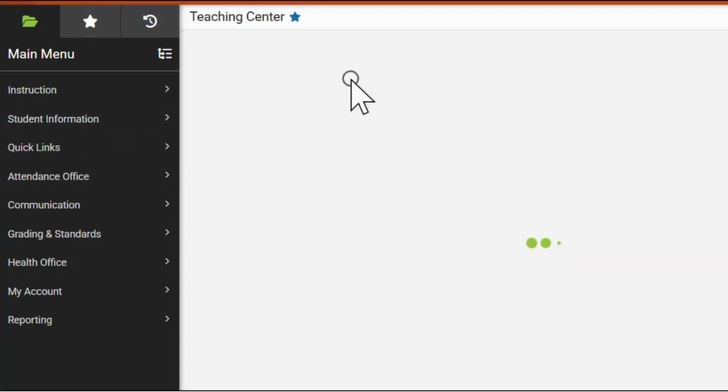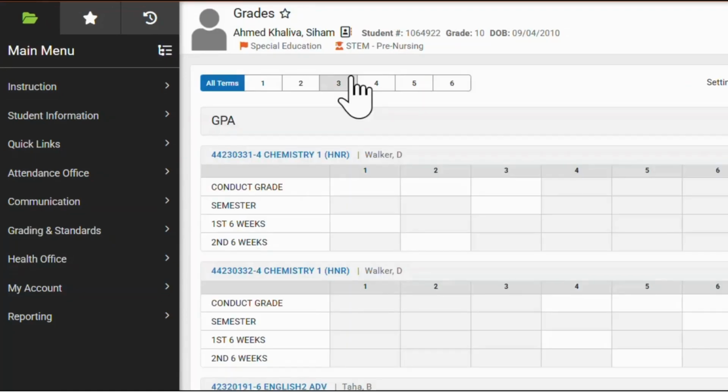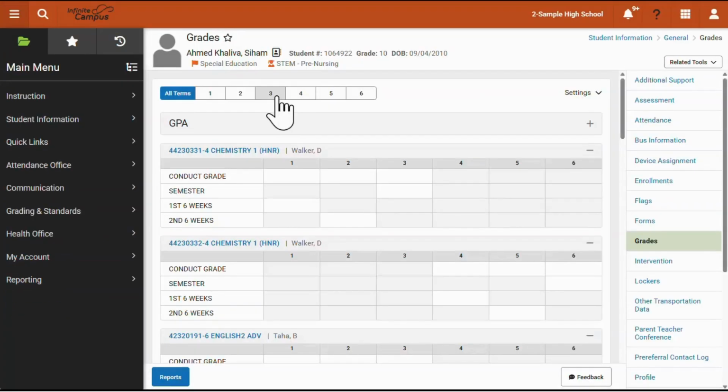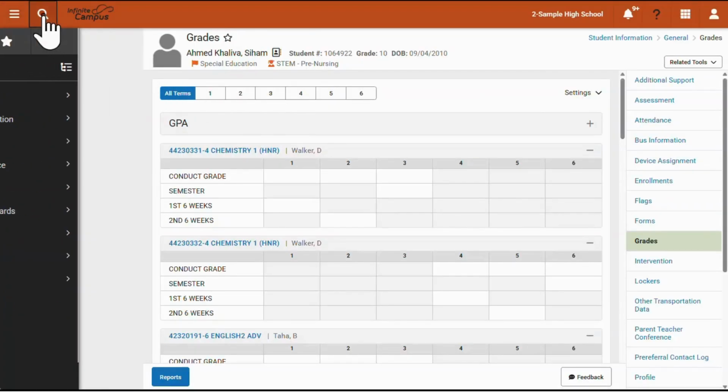If we select grades and we do not have a student selected, we will get prompted to select a student. If we have a student selected, it will show us student information for that student that is selected. Let's navigate to a different student by clicking on the search button.